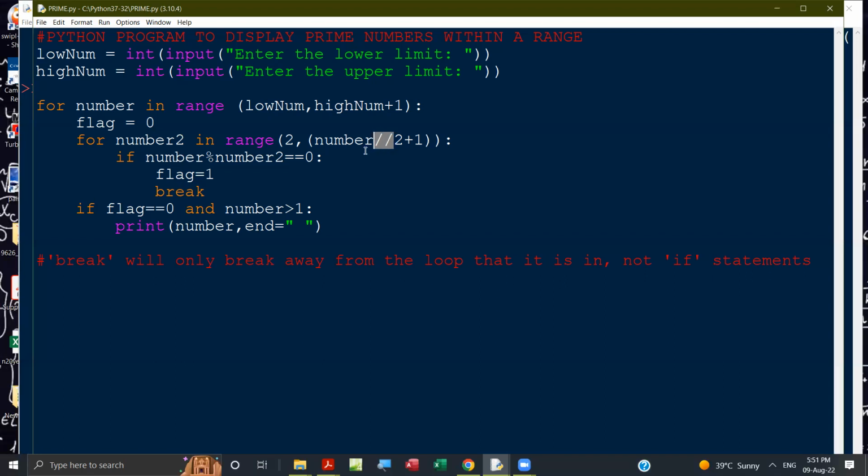The single slash means real number division, so it will return the decimal. But here double slash means it returns the quotient only. Okay, quotient. So here 50 double slash 2 is 25. 25 plus 1 is 26. So from 2 to 26 means 2 to 25. So it checks, it divides that number. So the first number is 50.